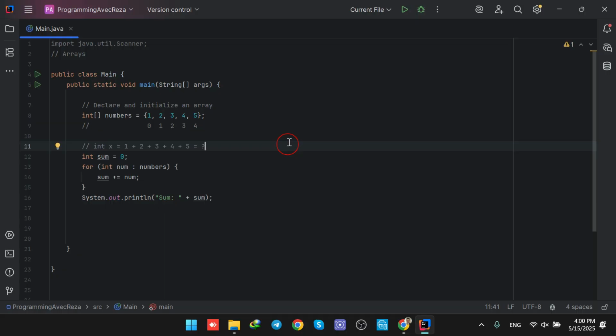So in order to calculate their sum, first of all, we need to have a variable that we call sum, initialized to be 0. It's of integer data type. Then we have a for loop that is going to iterate through the array called numbers. So this is my iterating variable num. This num is going to iterate through all the elements of the numbers array.